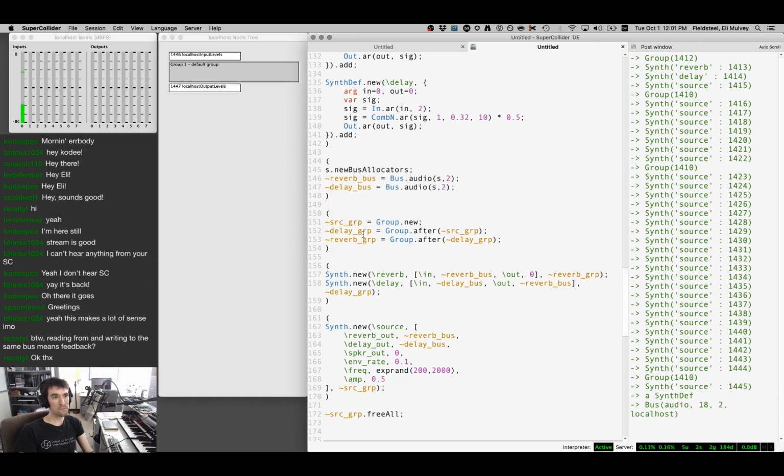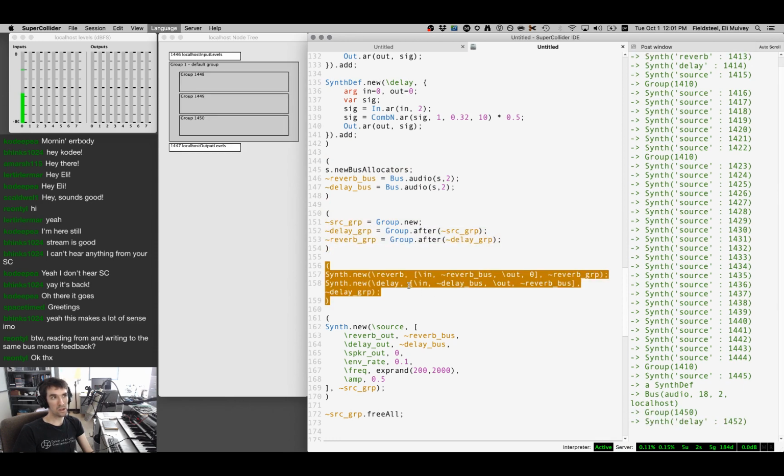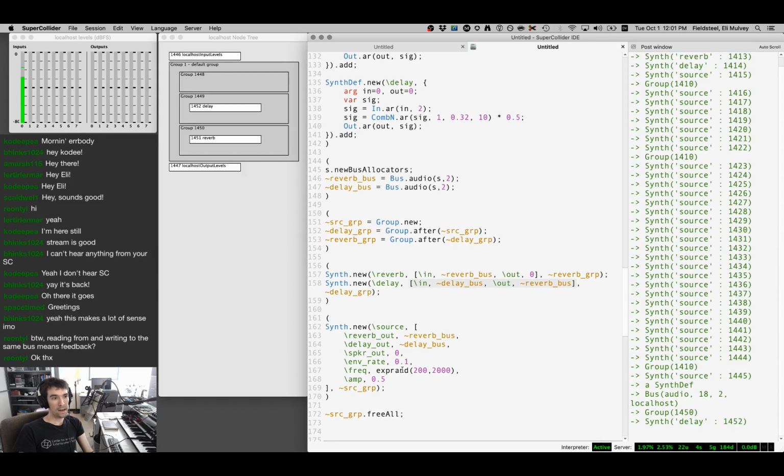So just doing this, making our 3 groups, and putting these where they go. And now we don't have this anymore. We're just going straight to the delay. And then the delay is going to the reverb. Let's see if this works.